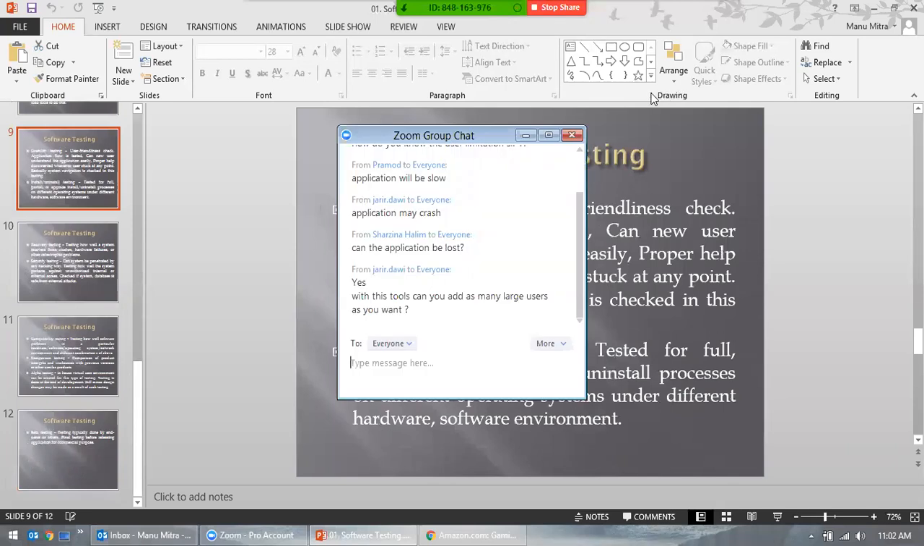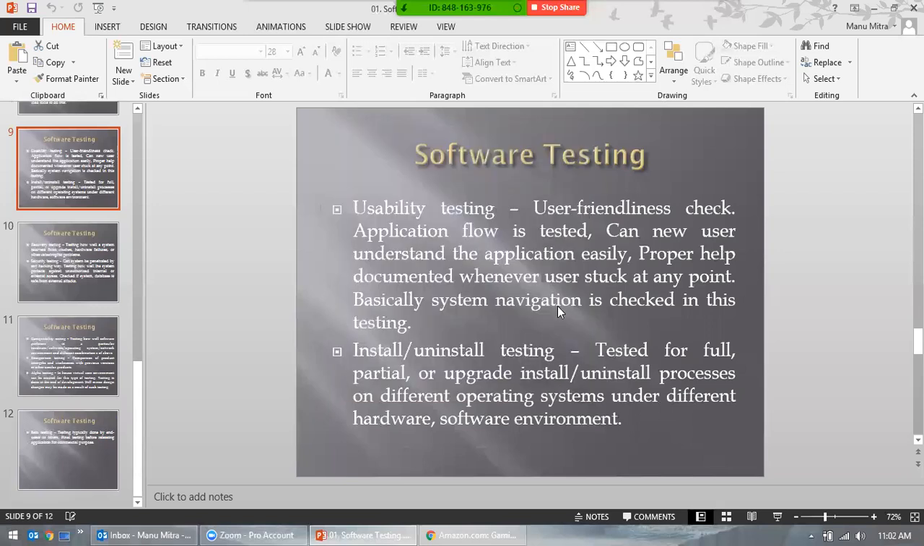So somebody asked a question, right? With these tools, can you add as many users as you want? Yes, but there's a catch. You have to pay a license fee for that, for every 1,000 users. This is done by the corporate people, not individuals. So all this will be taken care of by the corporate. So yes, you can add as many users as you want, but you have to pay for a license.